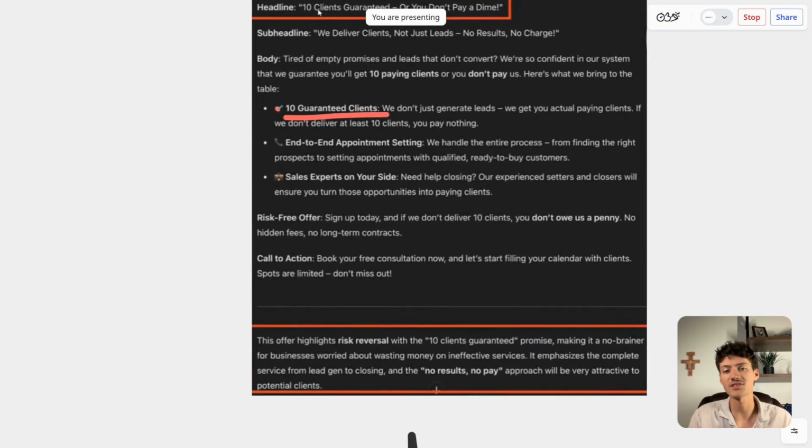So for this example, sign up today, and if we don't deliver you 10 clients, you don't owe us a penny. No hidden fees, no long-term contracts. So this is a risk reversal, and there's no worry for the prospect because if we don't deliver, we get you 10 clients, or if we don't get your roof done in 10 days, you don't pay, or whatever your risk-free offer is to mitigate the risk on their end.